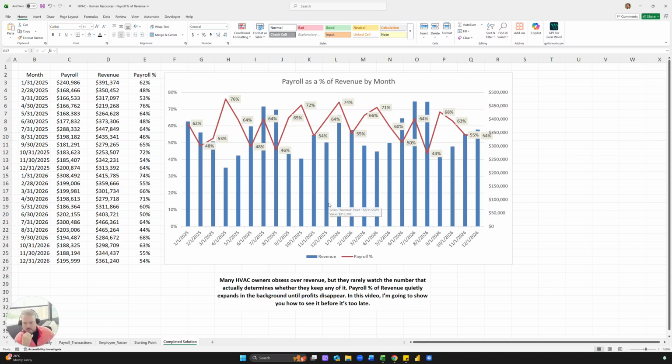So many HVAC owners obsess over revenue, but they rarely watch the number that determines whether they get to keep any of it. So payroll percentage of revenue quietly expands in the background until your profits disappear. And in this lesson, I'm going to show you how to see it before it gets to be too late.